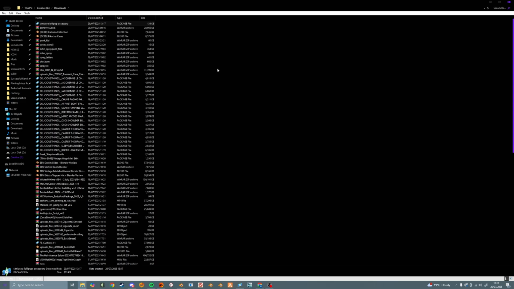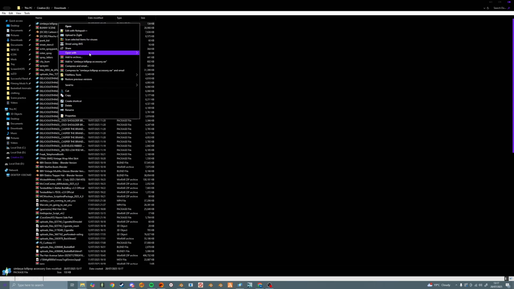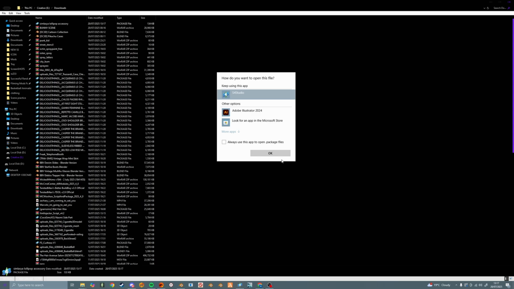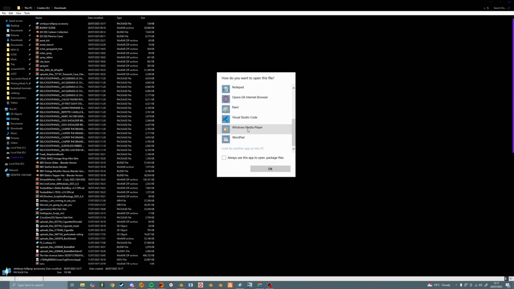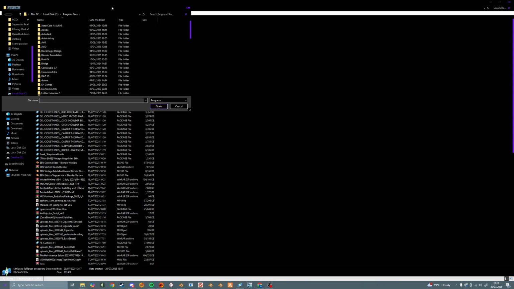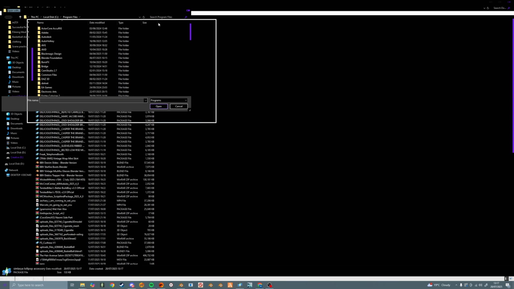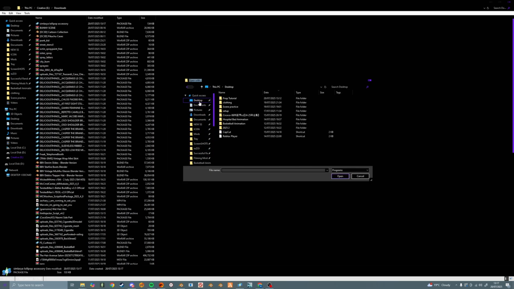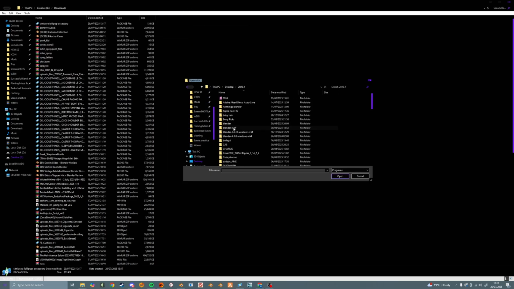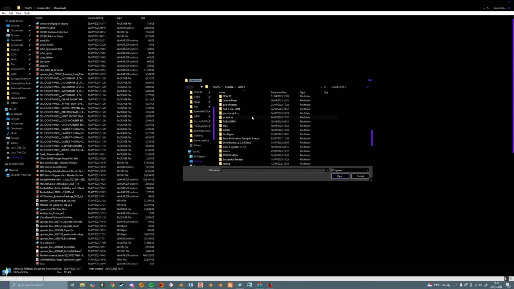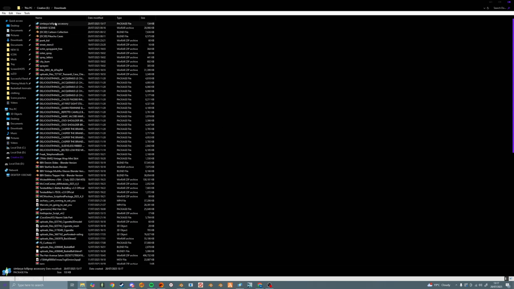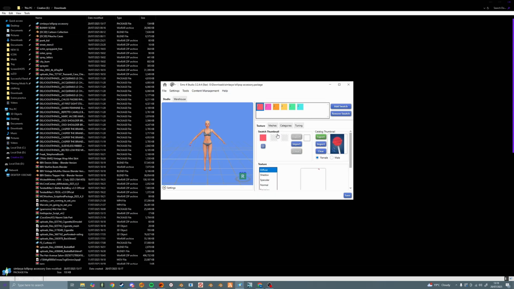If you want to know how to do that, just find a package file, right click it, click open with, choose another app, press more apps, go down, look for an app in PC, and basically you want to find wherever you've installed your Sims 4 Studio. So for me, I have it here, and then I go down and I click the application and open. That way, anytime I double click a package file, my Sims 4 Studio will open.